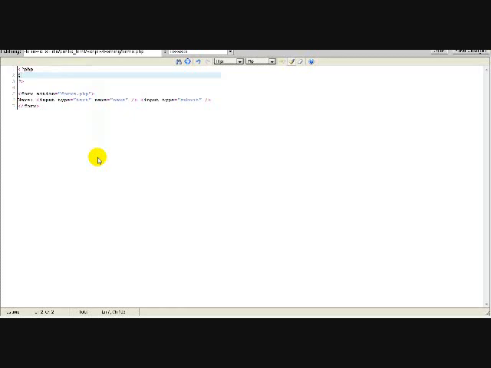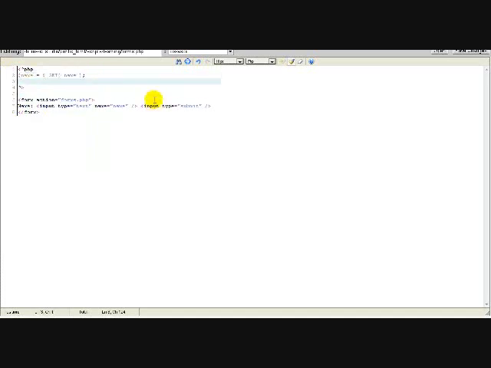GET works like this. You open it like any normal variable, but you do $_GET, and it's basically like an array. If you've seen the array tutorials, open up your brackets, choose the name of the variable you're trying to access, which is in this case name. We need to assign this to a variable. $name equals $_GET['name']. Perfect.